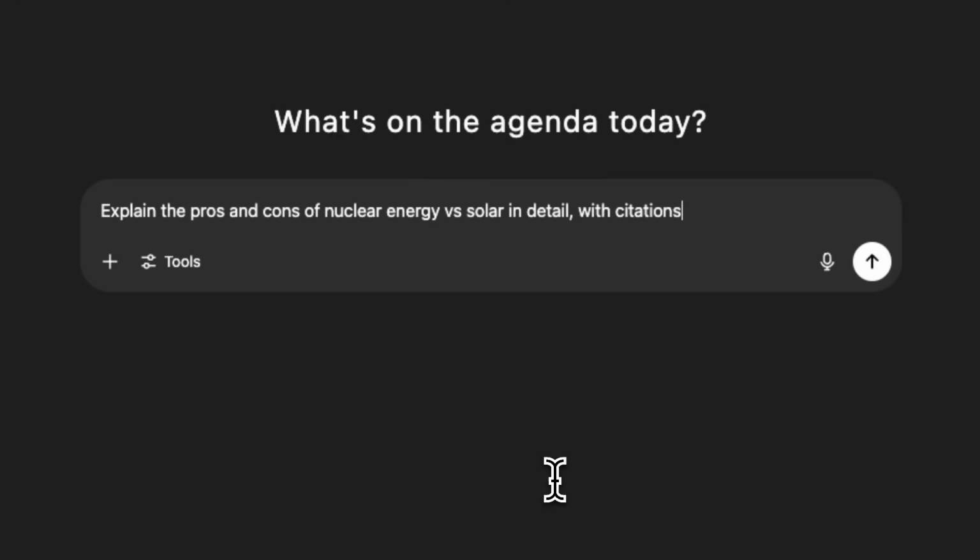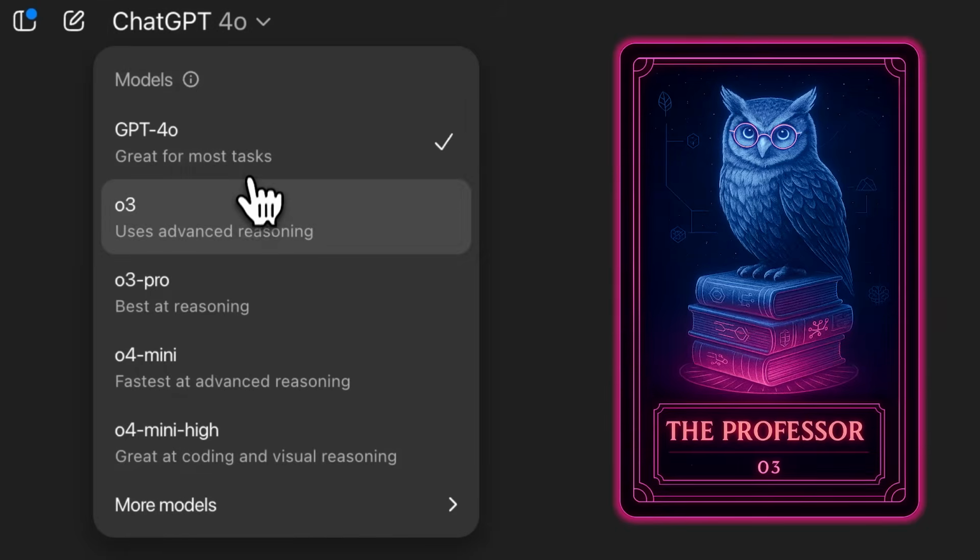For casual use, your daily driver for easy to medium tasks, 4o is the move. But when you need depth or precision, time to switch. Let's run that same question, explain the pros and cons of nuclear energy versus solar in detail with citations. But this time we're asking O3, the Professor.